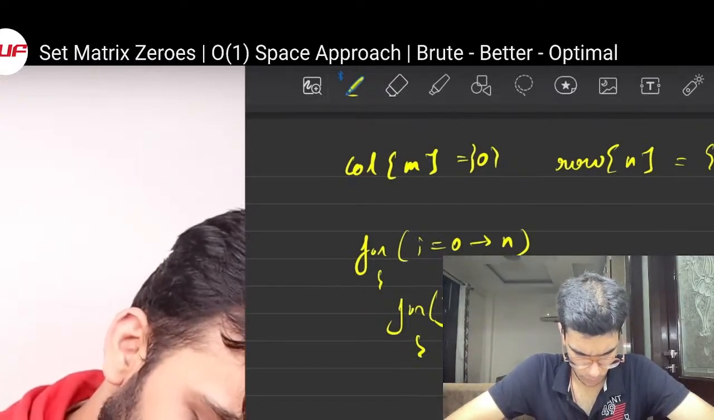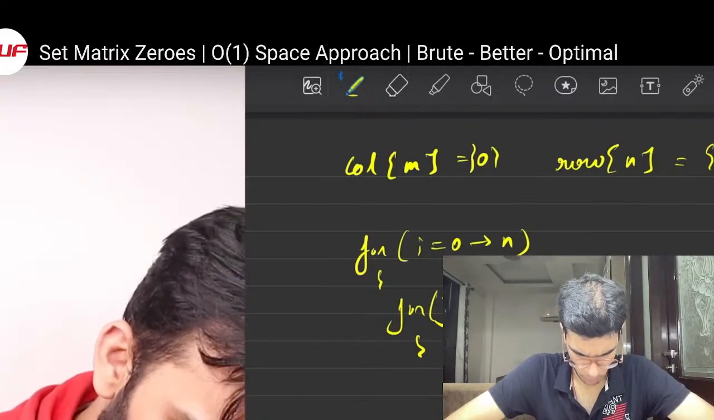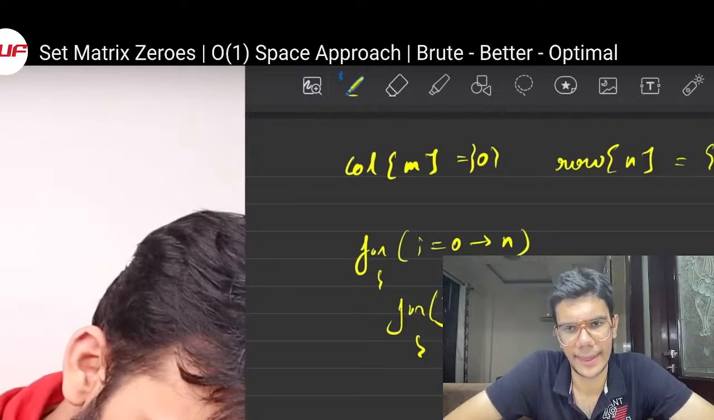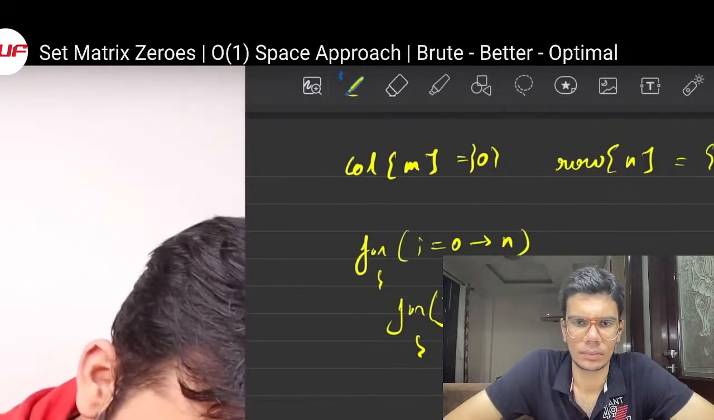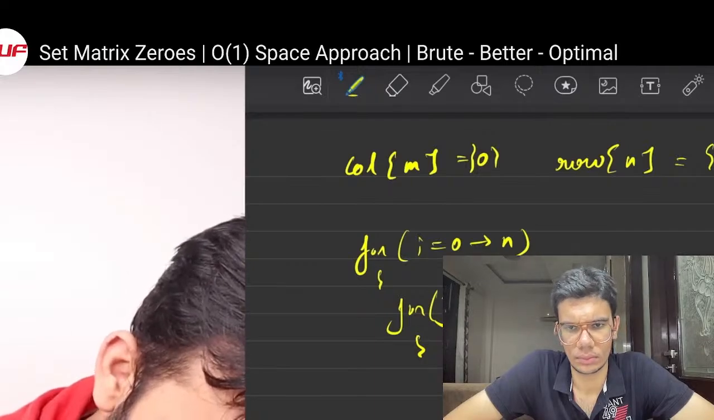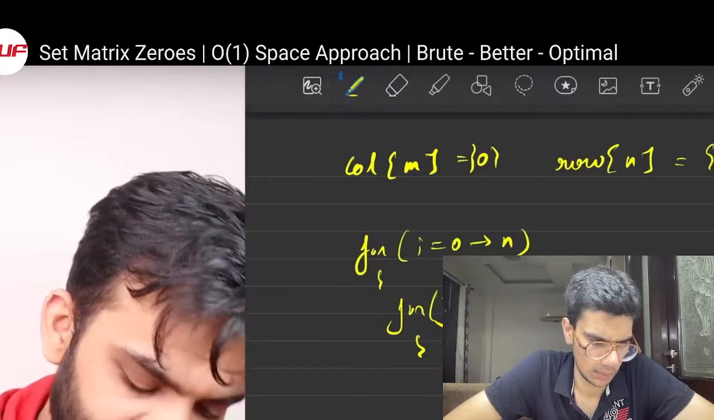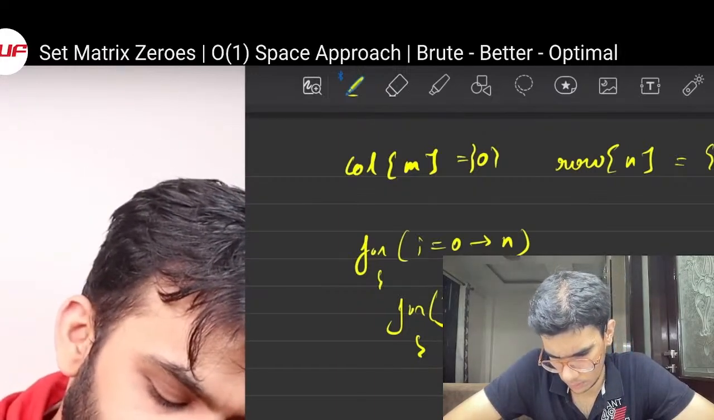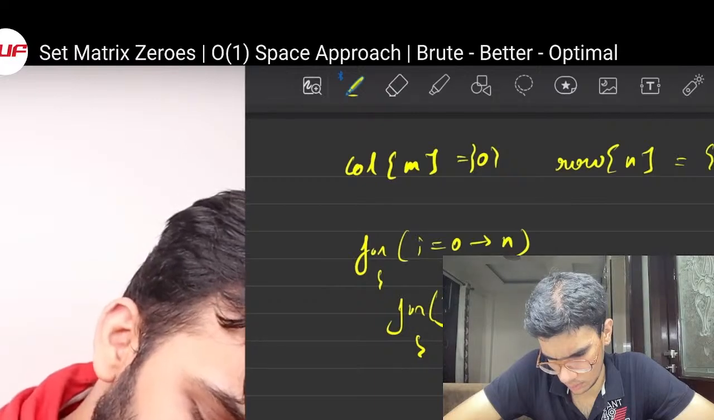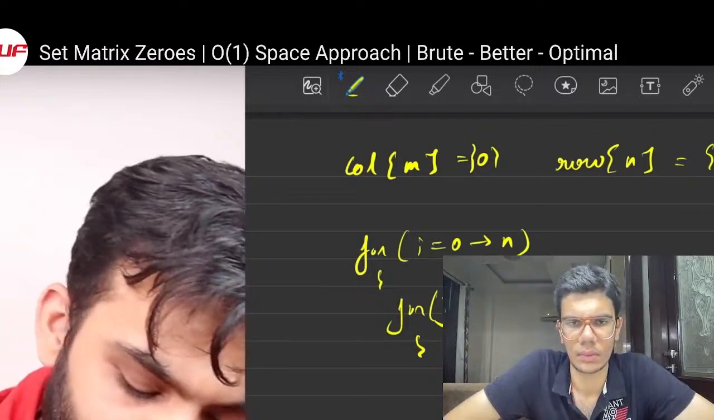If the element at ij is 0, I know the row i will go ahead and get marked as 0, and the column j will go ahead and be marked as 1. Both have been marked, and this is how you can iterate and mark it. Once you have done that, you again reiterate from 0 to n, and this time you convert the ones to zeros who are marked.